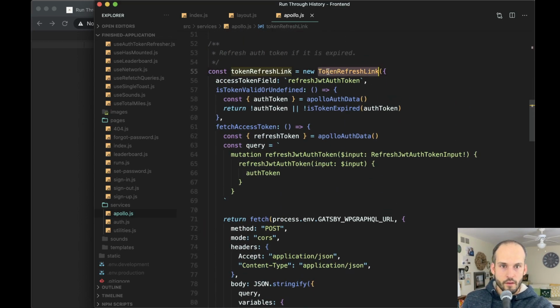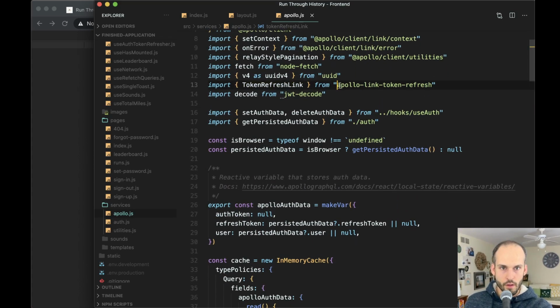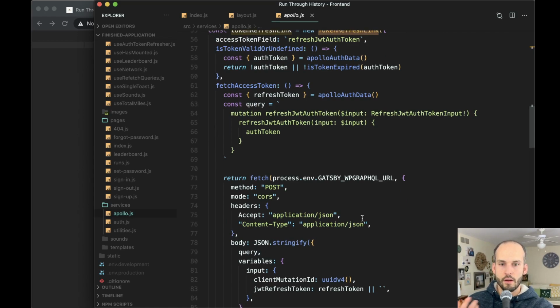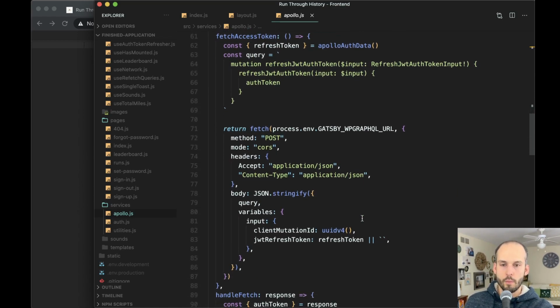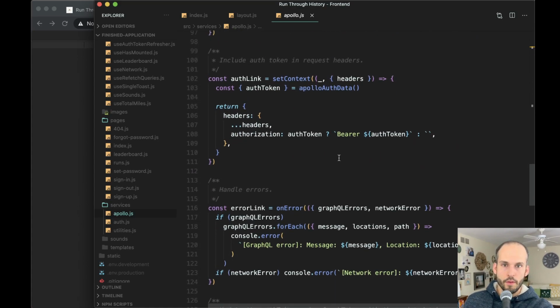For all this auth token refresh stuff, I'm using an npm package called Apollo Link Token Refresh. I just followed the documentation for that package, and I was able to piece this all together and get JSON web token refreshes going on in my app. This one's critical as well.